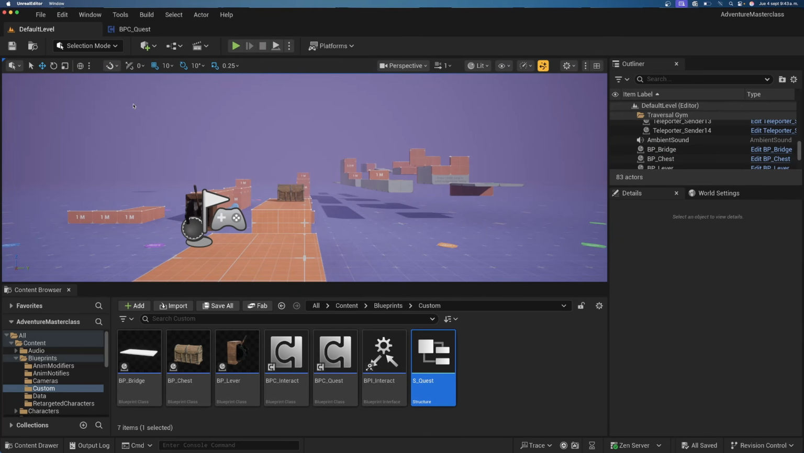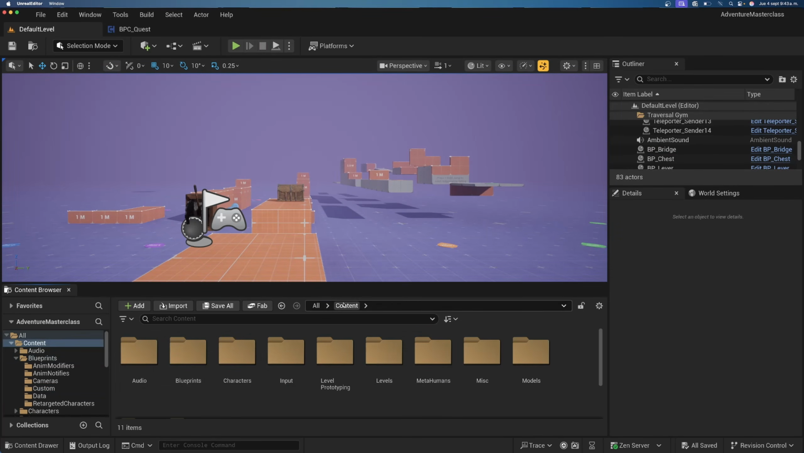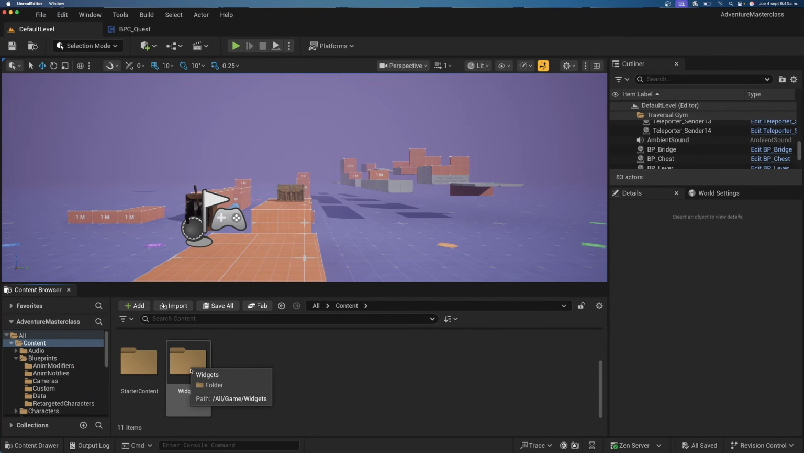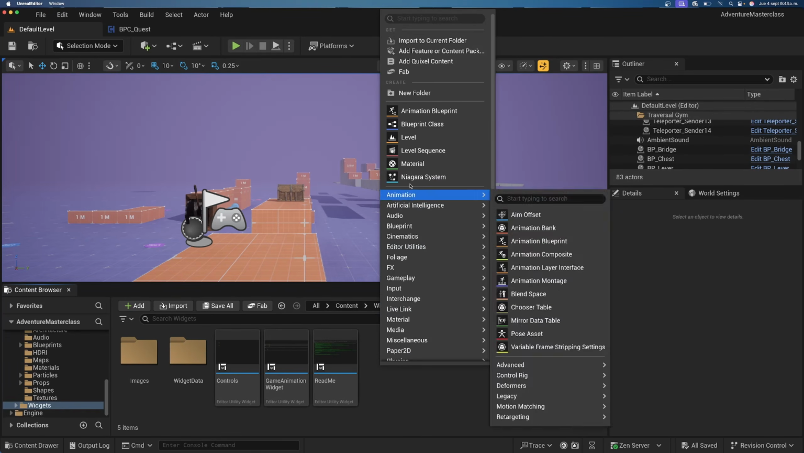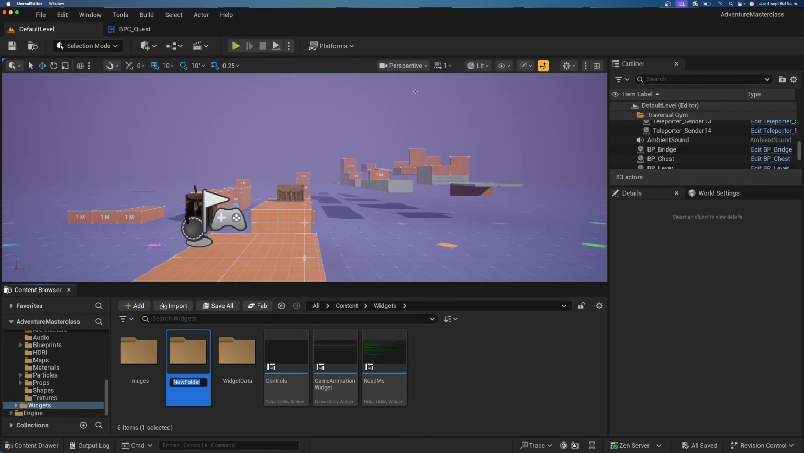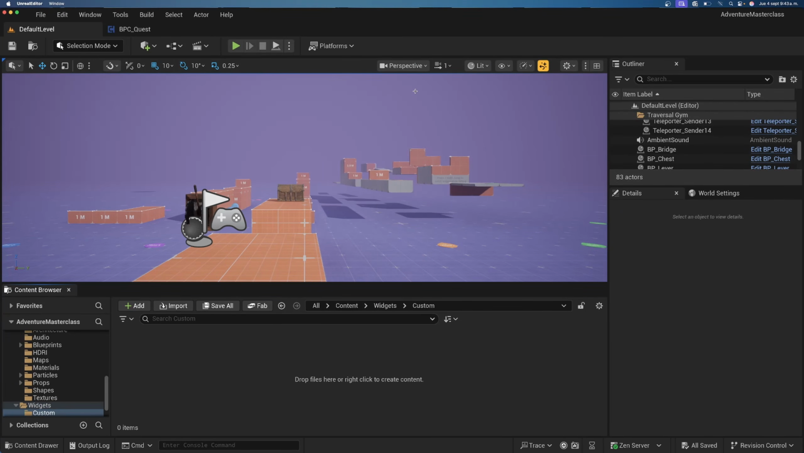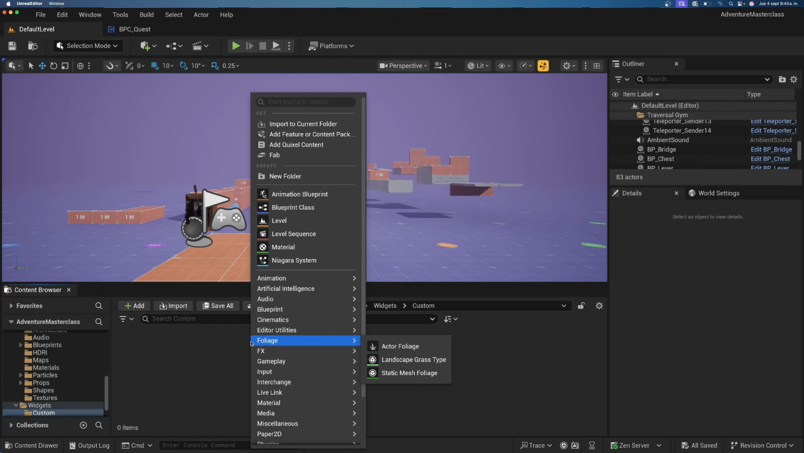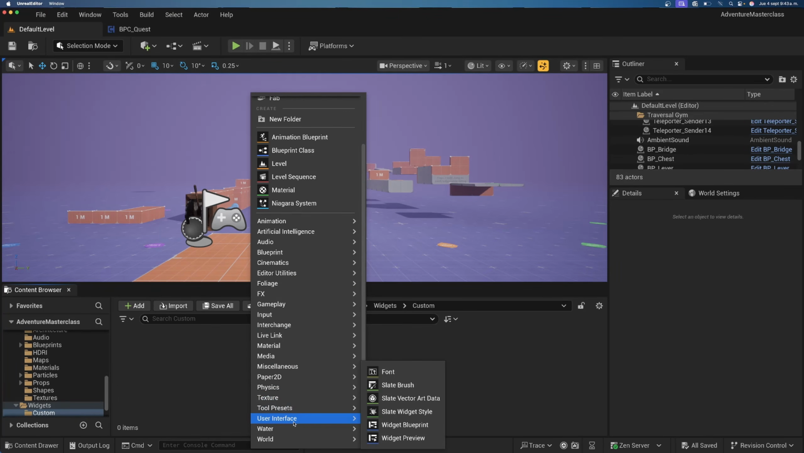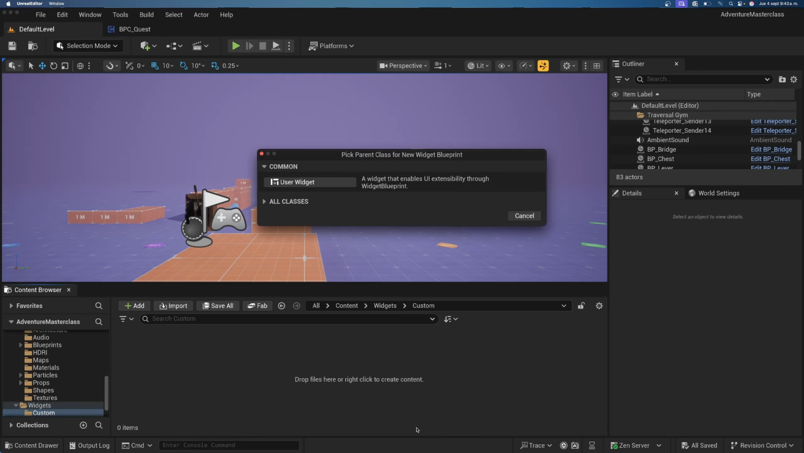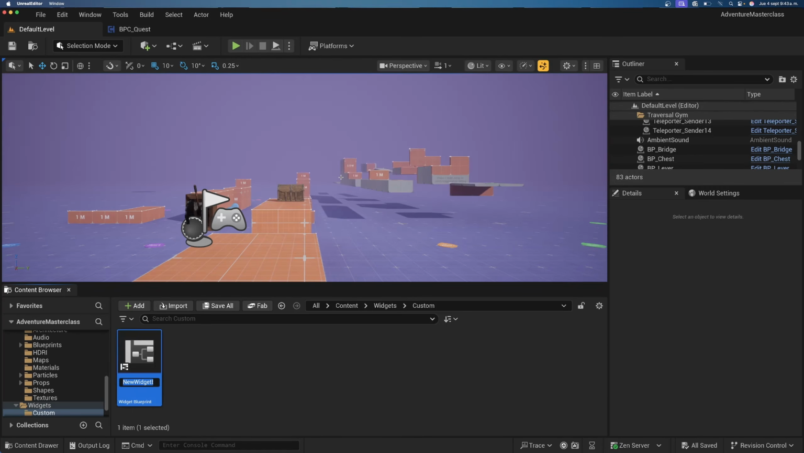So to do this, let's create a new widget. So go to content, scroll down, and you will see there's already a widgets folder. Right click, create a new folder. This will be custom once again. And right over here, just right click and scroll down to user interface and create a widget blueprint. Click on user widget and name this WB underscore, and we can put something as quest, and yeah, that's it.